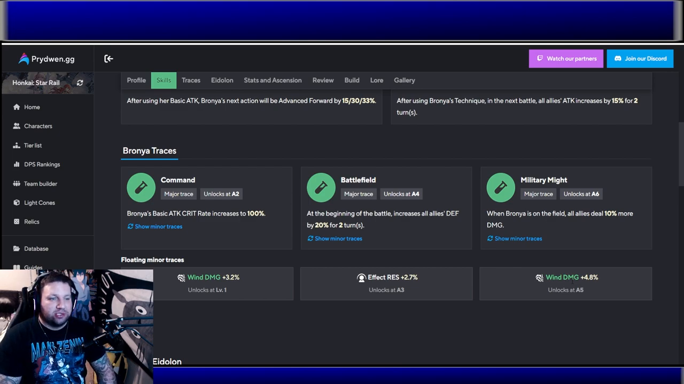But at the beginning of battle, she increases all allies' defense by 20%. So you could increase damage by 15, increase defense automatically for two turns when you come in. She could increase the attack again and then attack damage. You know, I'm sorry, crit damage. So, like, it goes crazy.